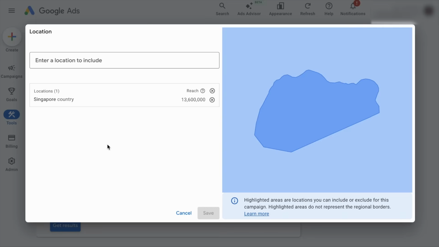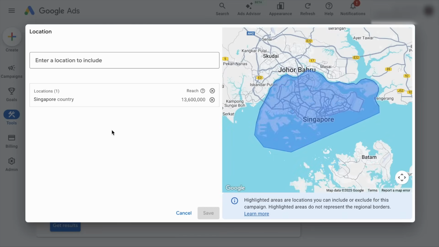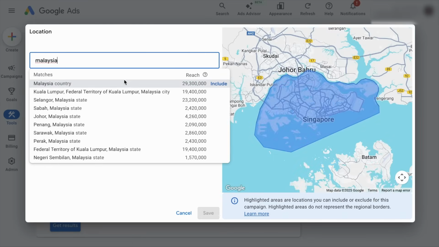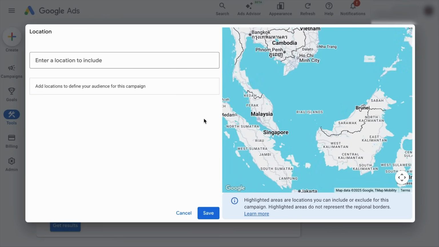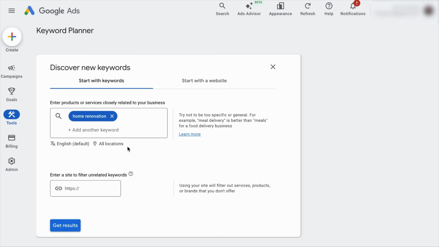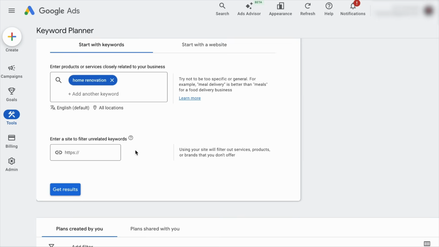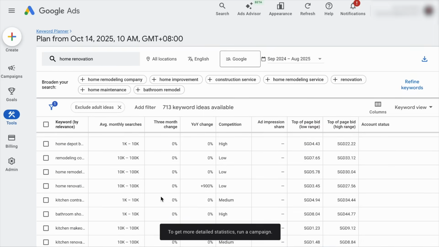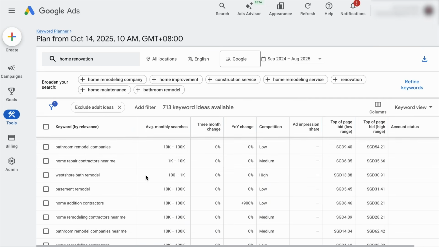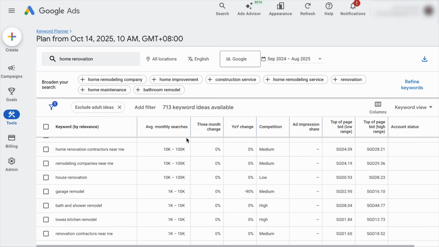And then if your target audience is in a specific location, you can search for it and add it in. But if your audience is worldwide, you would remove all locations and click Save, and the All Locations option is selected. If you have a competitor website, you can add that here so that the tool will filter only relevant keywords. Otherwise, you would hit Get Results, and it will provide you with a long list of keywords related to your seed keyword that comes with the search volume data.